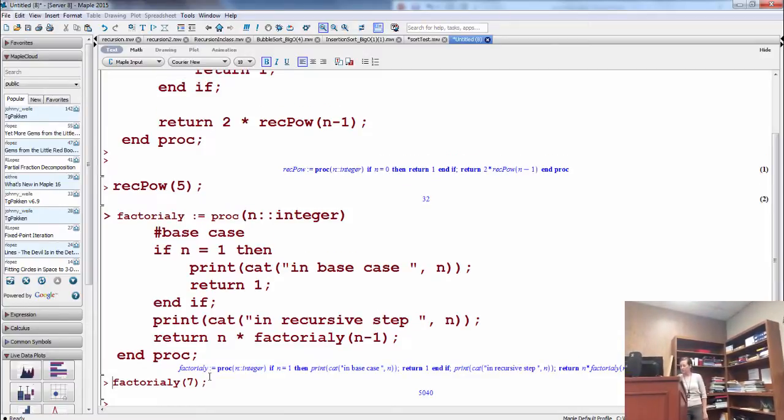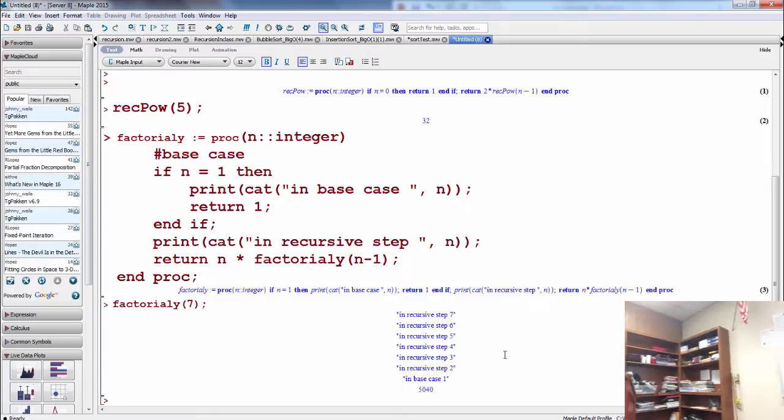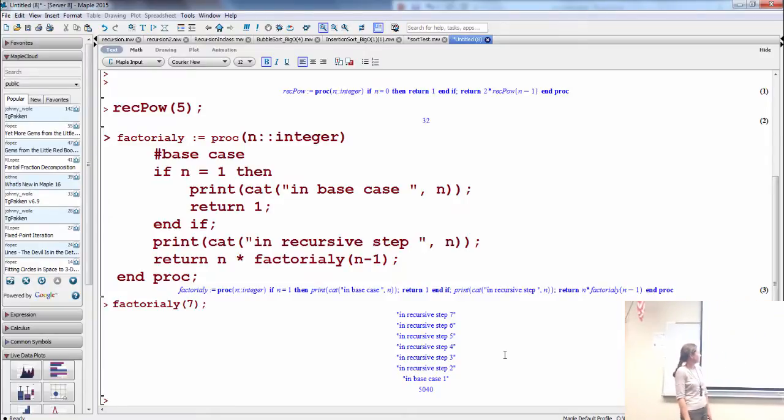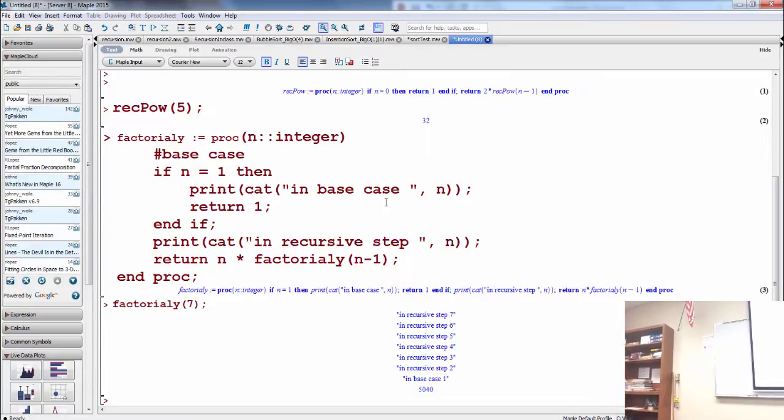Okay. So then when you run it, you can see it's in recursive step 7, 6, 5, 4, 3, 2, 1. And if we want to see it move up, we actually need to put a print after our recursive call. So we'd have to modify this a little bit.